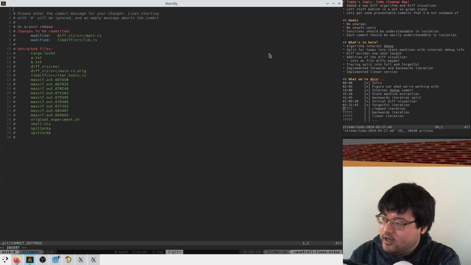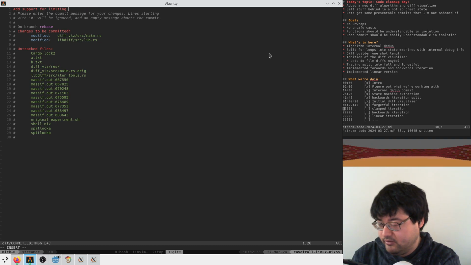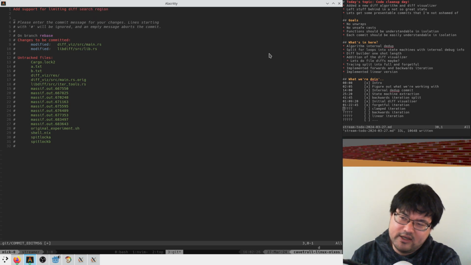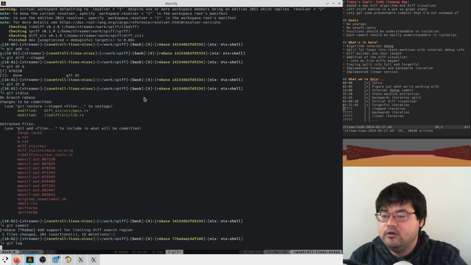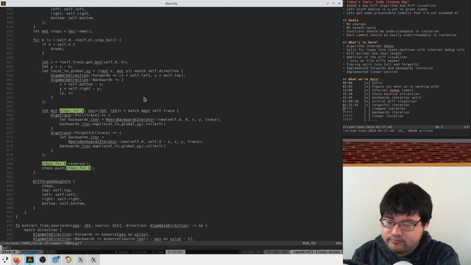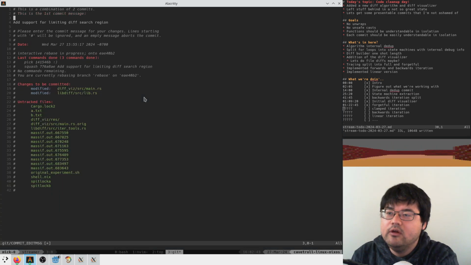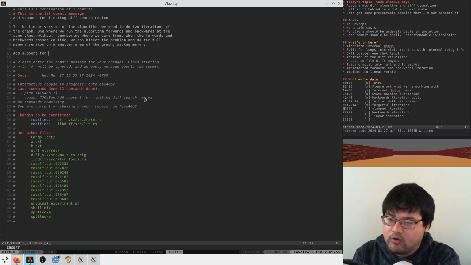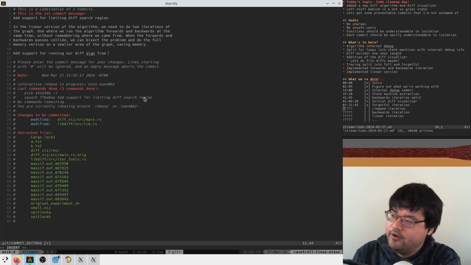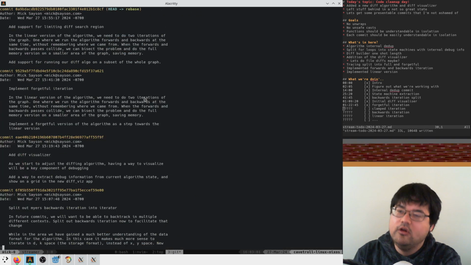So you can say add support for limiting graph search region, diff search region. And I guess really we should probably copy paste this. I guess we actually are squashing this into the smiley face commit here. And here we paste this. Add support for running our diff algo on a subset of the whole graph. This, sure.